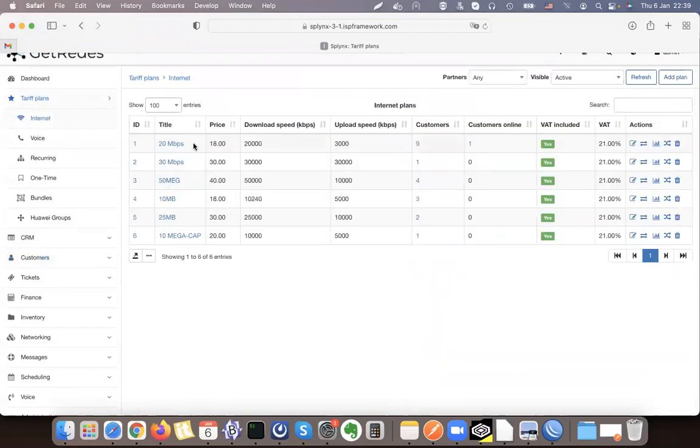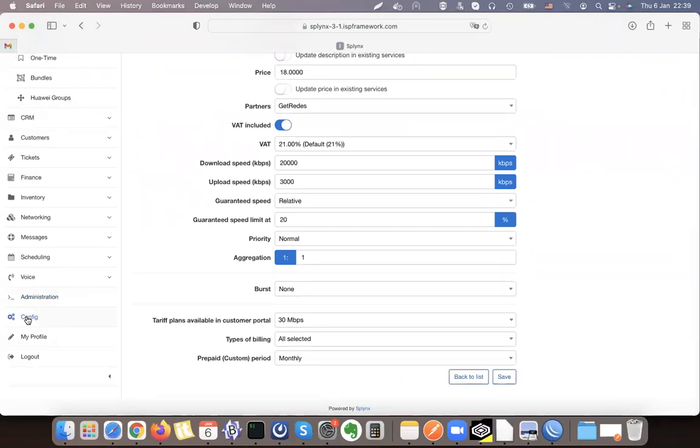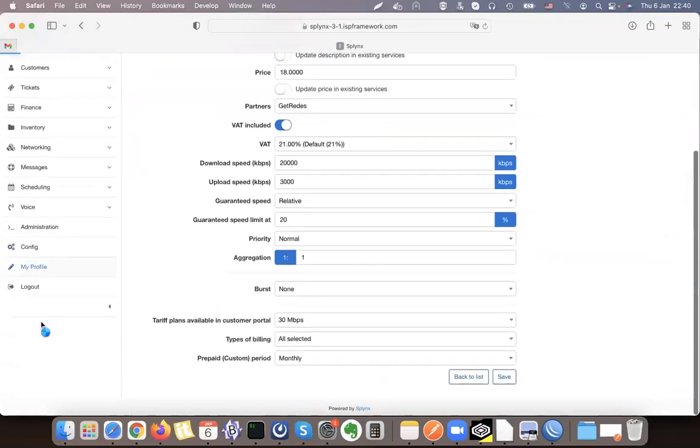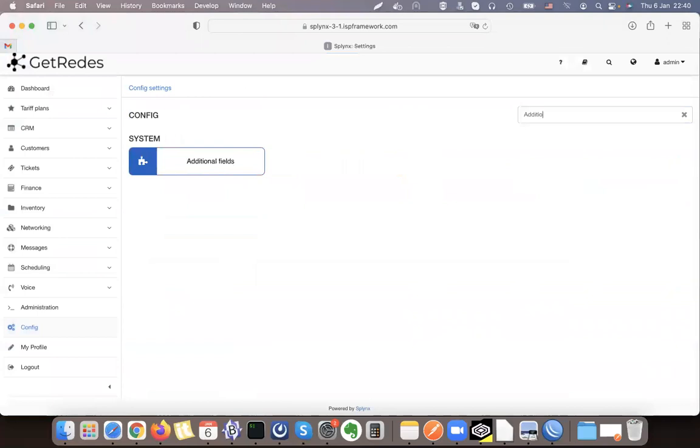And the same thing I can do in my tariff plans. In my tariff plans, I can have additional fields. There are no additional fields, yes, but let's do it. Let's add a tariff plan, and let's send an address list, for example. Let's send the name of the tariff plan as the address list. Let's go to my config, additional fields.